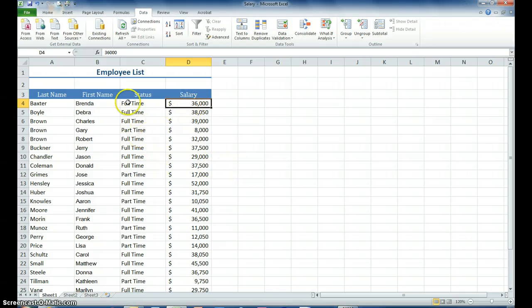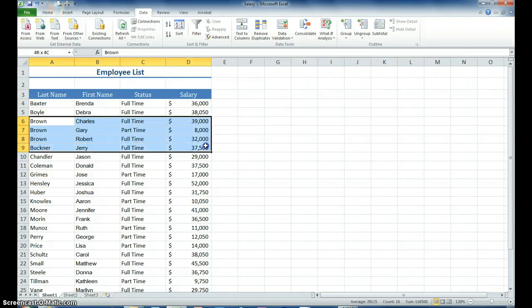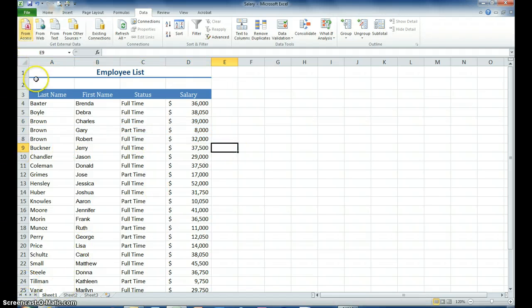So now you can see that we no longer have salaries listed from low to high, but we have them in alphabetical order, and employees with the same last name then are sorted within itself alphabetically by first name. So we have C for Charles, G for Gary, R for Robert. Those are in alphabetical order within the Brown category. Okay, so that's how we actually sort. Go ahead and hit save at this point.